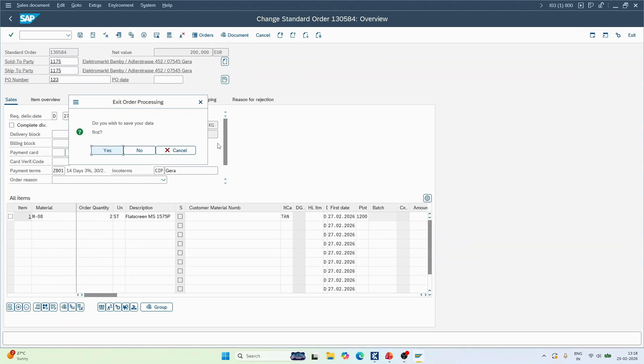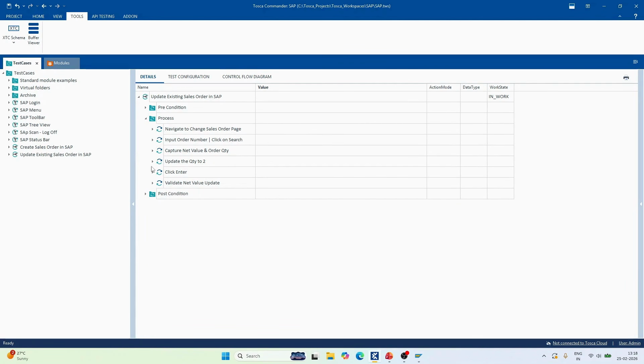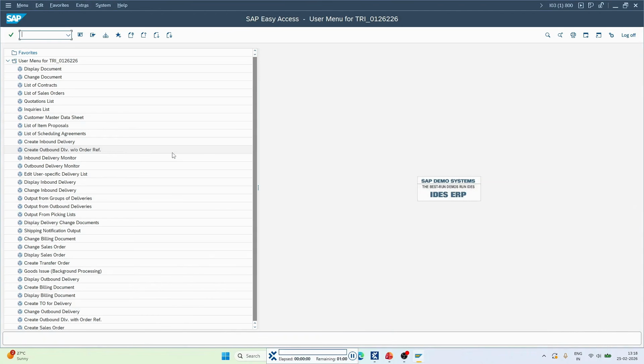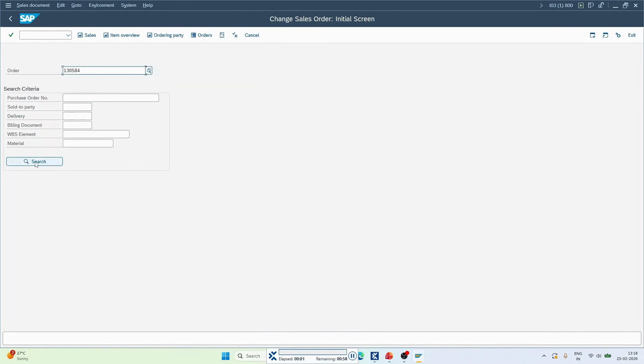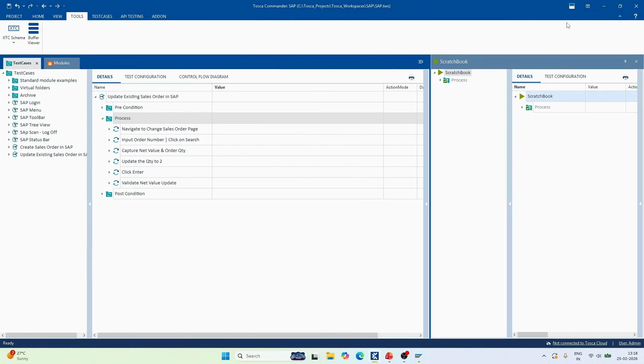Okay. And click on no. And I think this is fine. Okay. So let's run this part and see if it is working fine. So the order quantity is 1, it is going to change it to 2, and then it is going to click on enter. And in the top, if you see, it is going to change to 200,000 euro, and it is able to validate that part as well.